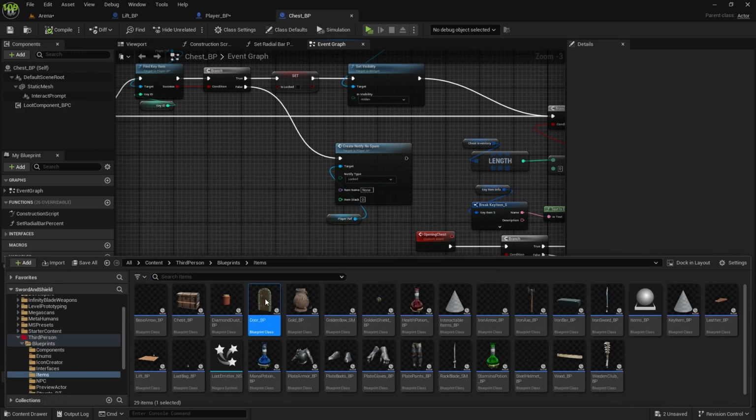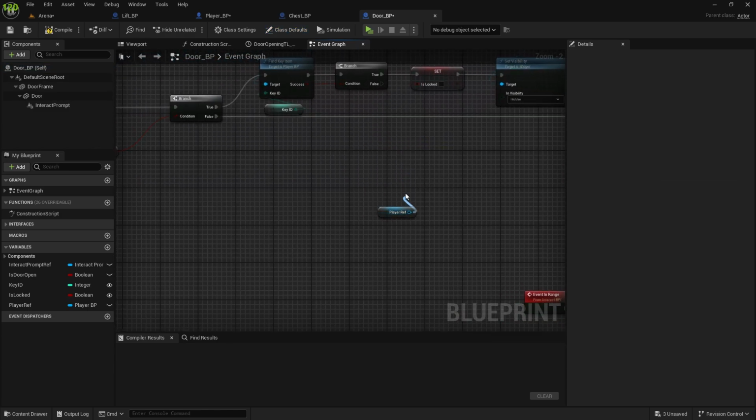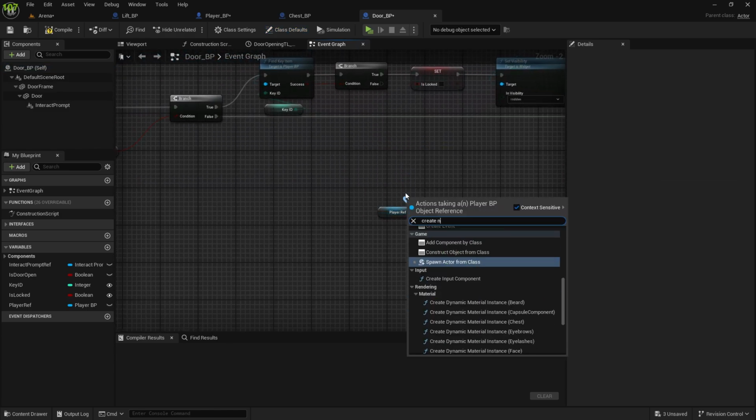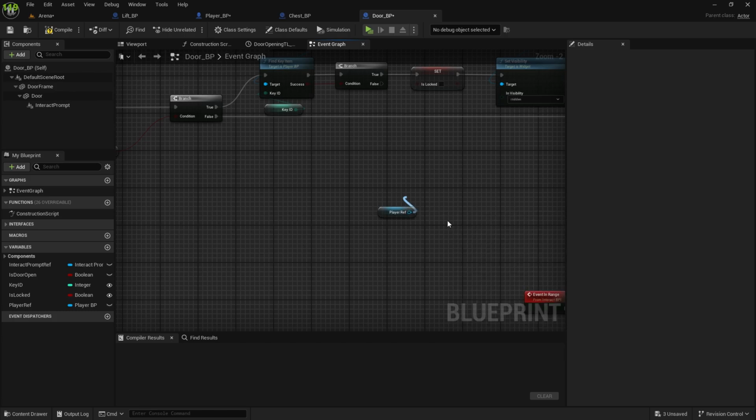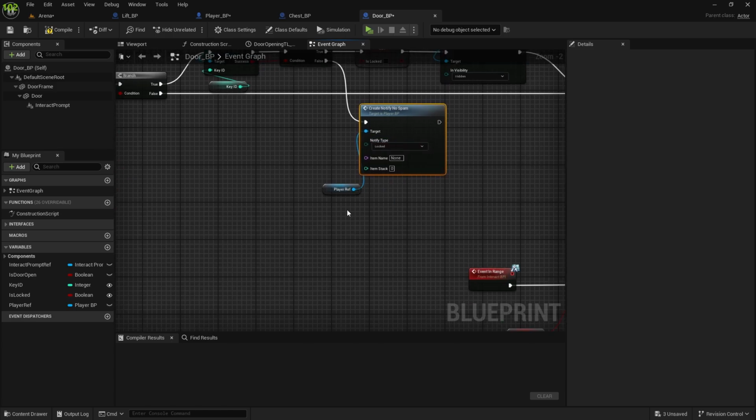Let's also do it for the trader. Or while we're here, open the door. It's the same thing here. Create notify no spam. On false. And it's locked.